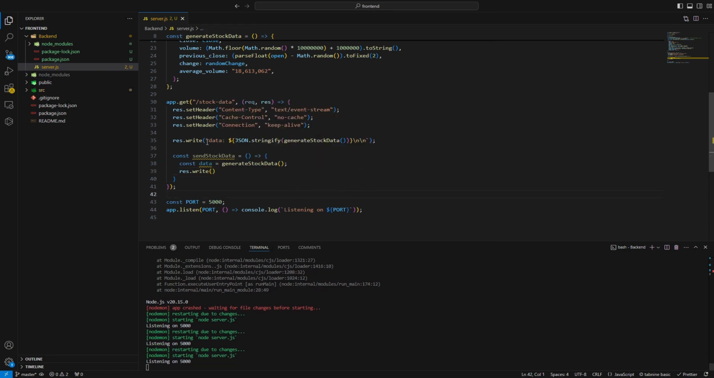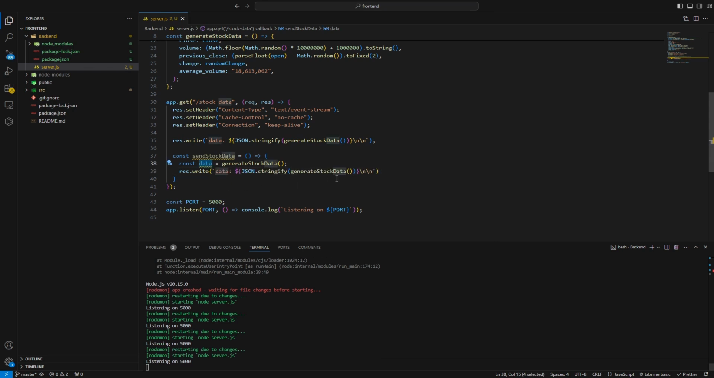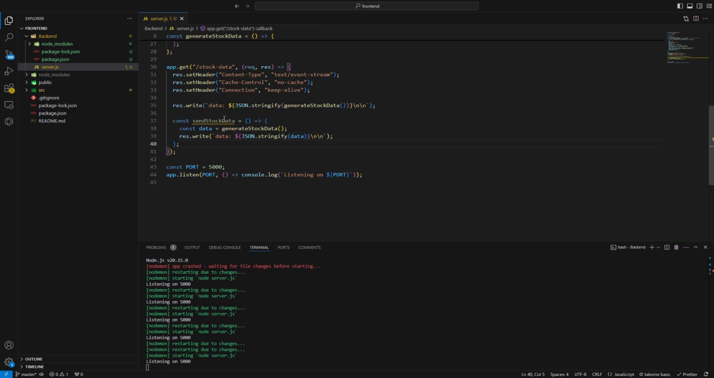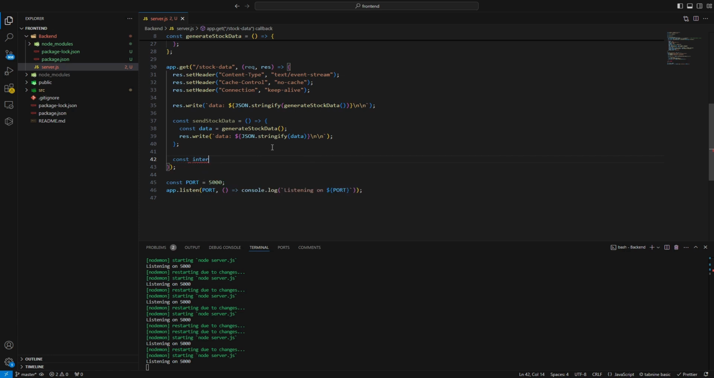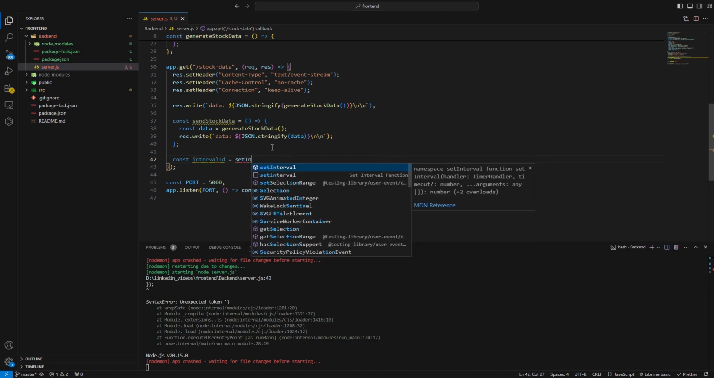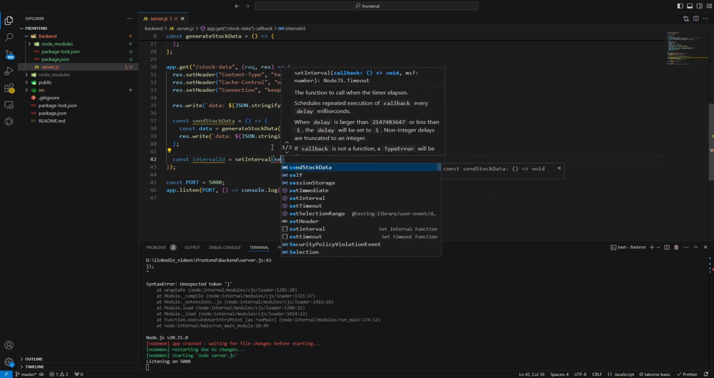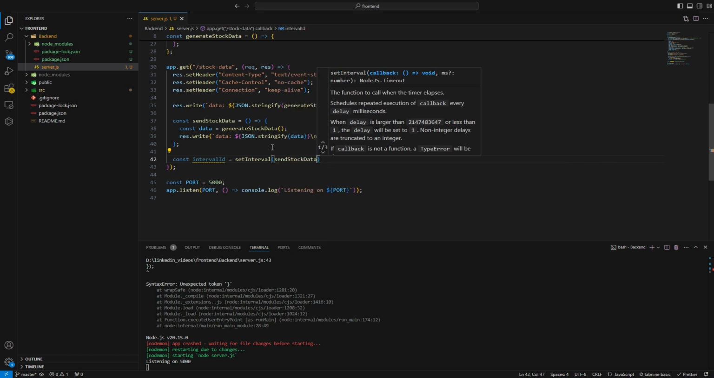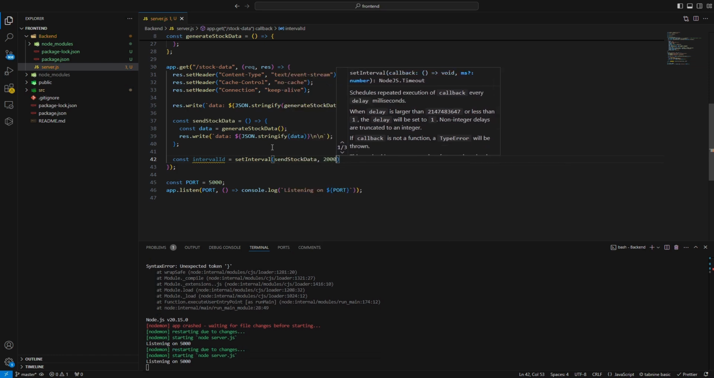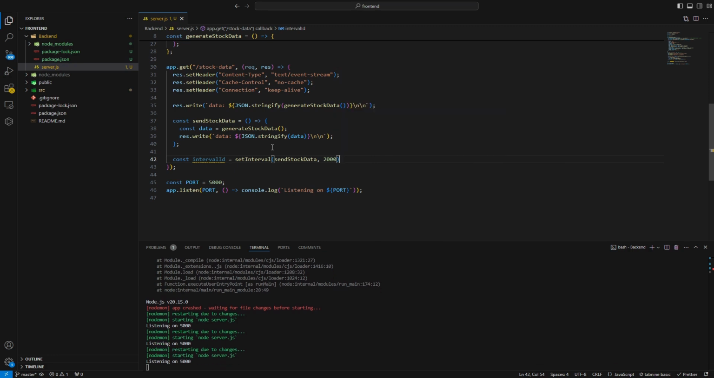This will give us that random data, and here we will use res.write, copy this directly here, and directly use our data. So we have our send stock data. Now on each interval we need to call this send stock data, so we will create our interval ID. I will tell you the use of this interval ID in just a minute. Then we call our setInterval function, which takes two values: the callback to be called, and the time after which it needs to be called. We need to call send stock data every 2 seconds, and because it takes the value in milliseconds, we pass 2000 here.